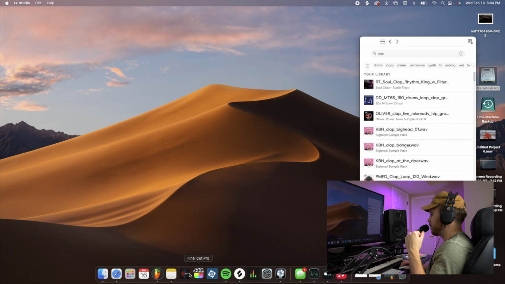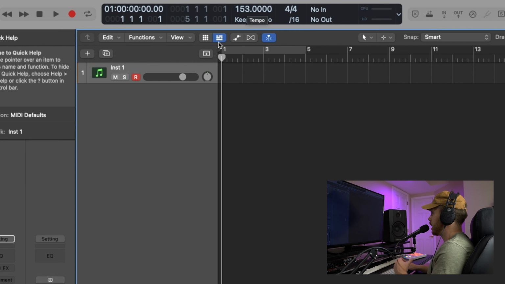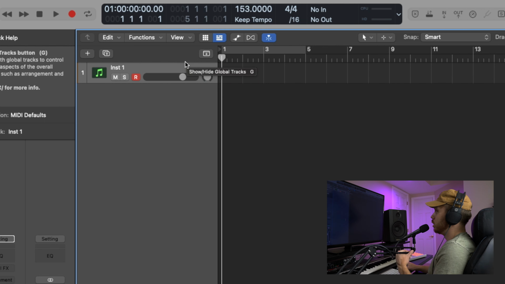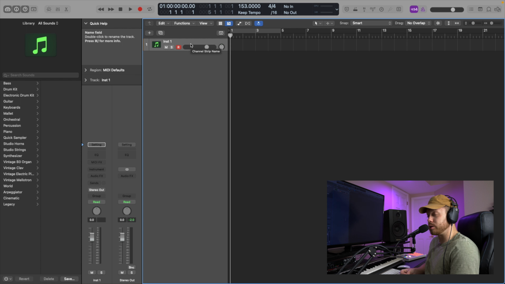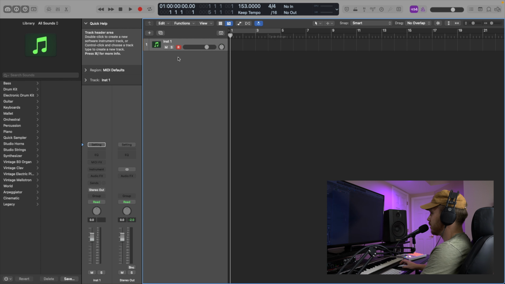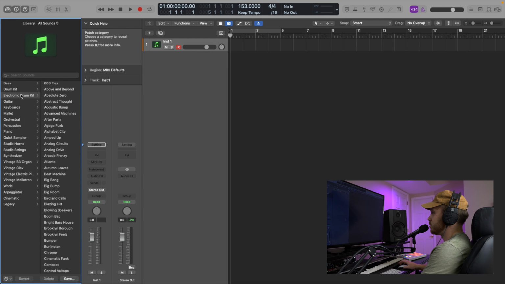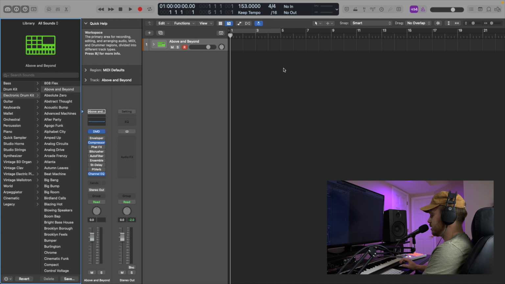Okay, so I've got a project here pulled up with Logic, and I've got this empty instrument track. So, fresh slate. The first thing is the electronic drum kits. You can see over here, we've got these drum kits. I'm gonna pull up Above and Beyond, and it's loaded in. I'm gonna make a beat.